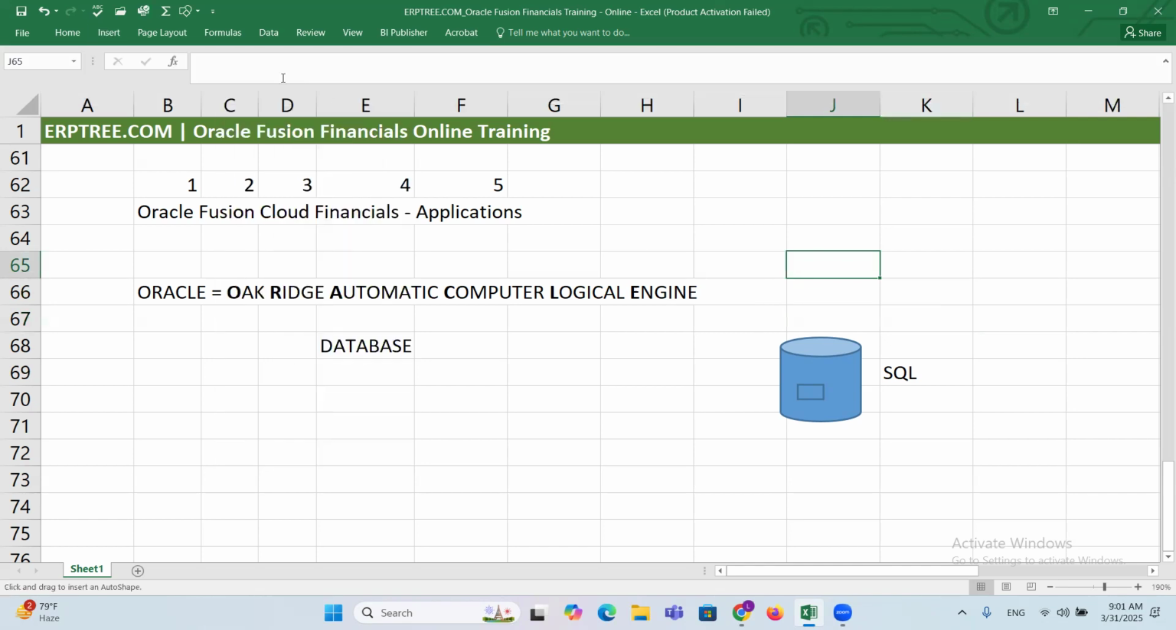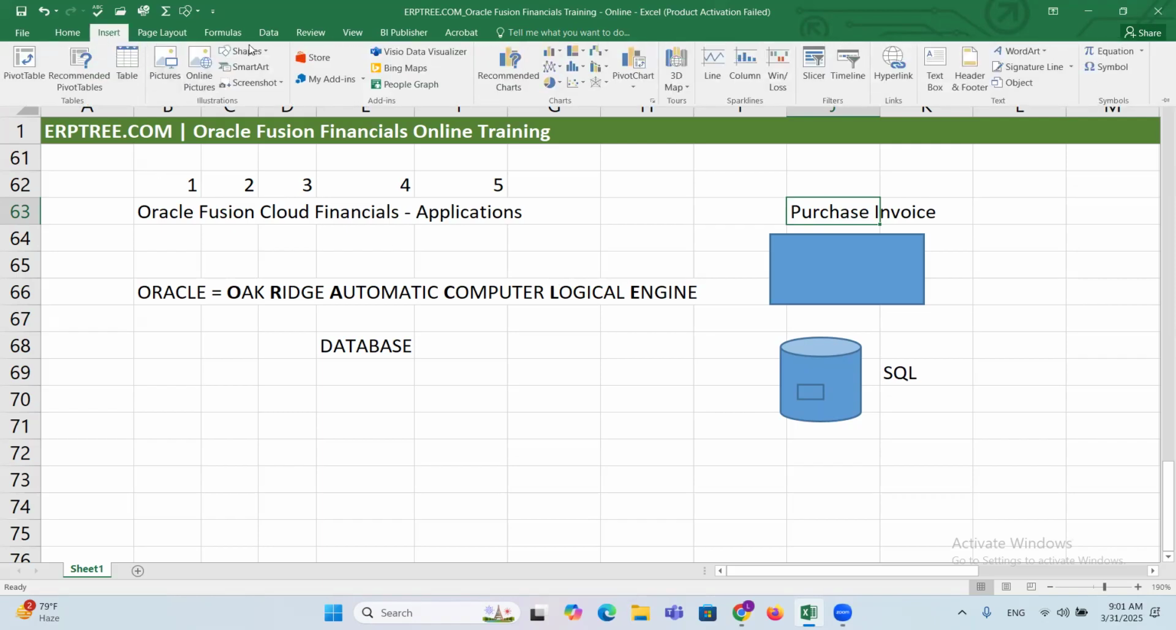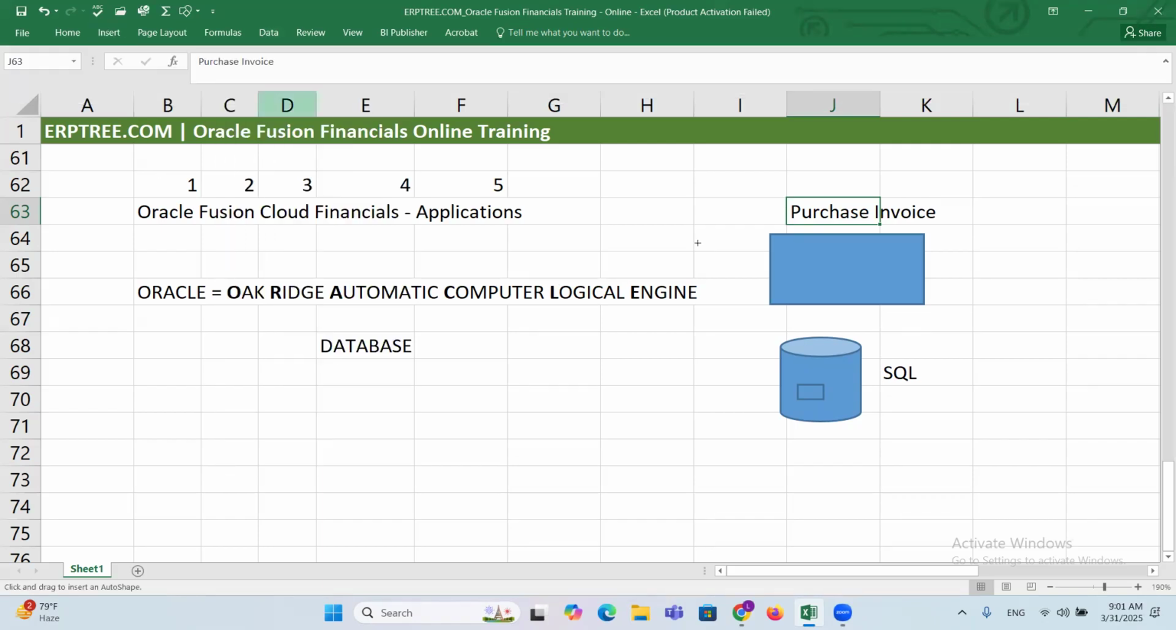We'll ask them to create the pages. This page name is purchase invoice page. Within that page, there will be fields: purchase invoice number, who is the supplier, how much amount, etc. This purchase invoice page connects to the purchase invoice related table, which is there in the database.